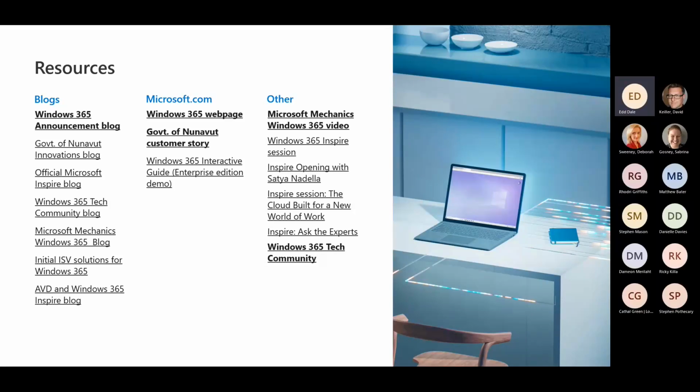Now, I realize there's a lot of information which we've covered in this session today. So I do have a whole load of resources that you can check out. We've got blogs around AVD and Windows 365, some tech blogs with more technical information, and some results from Inspire, talking about Windows 365 and how it's been built for this new world of work. So some really good stuff in there to get your teeth into and understand the value proposition of what Windows 365 is offering to customers.